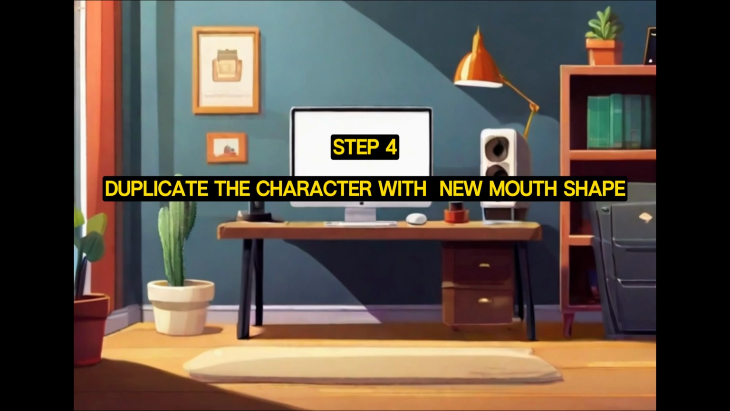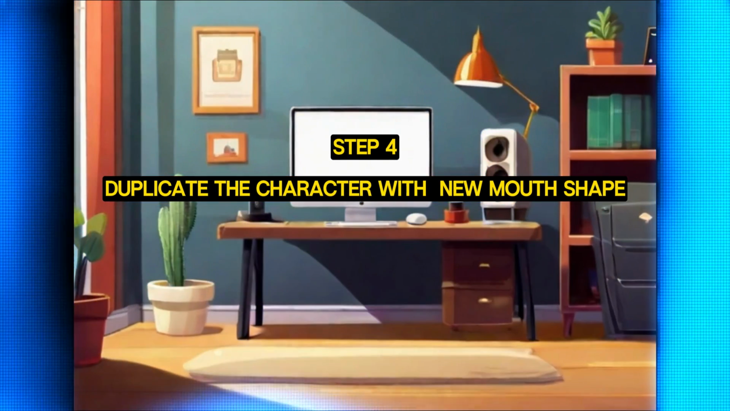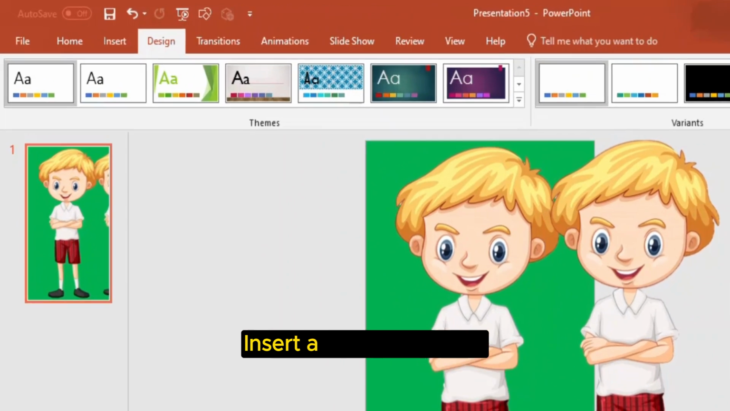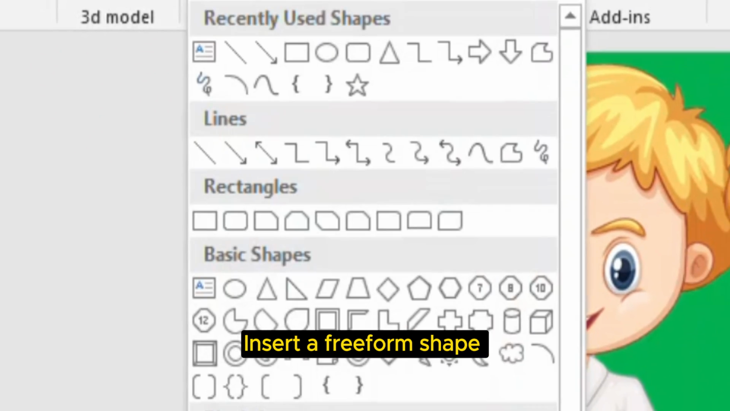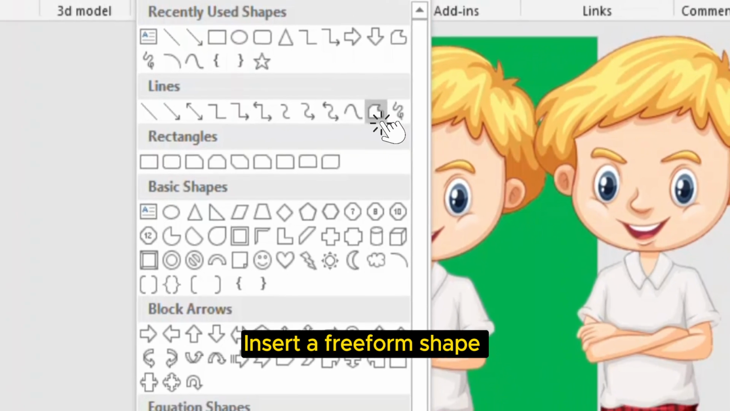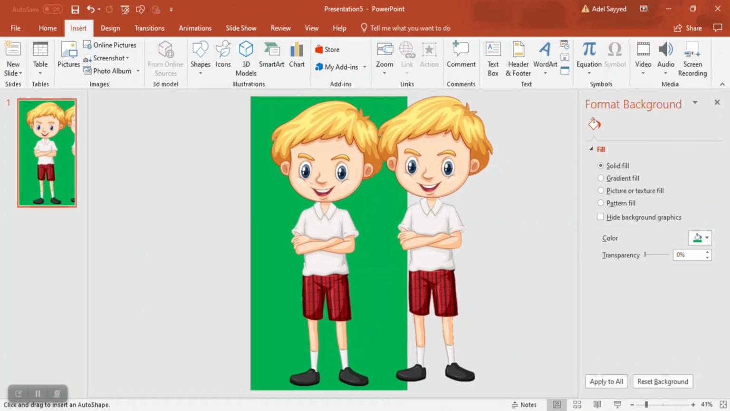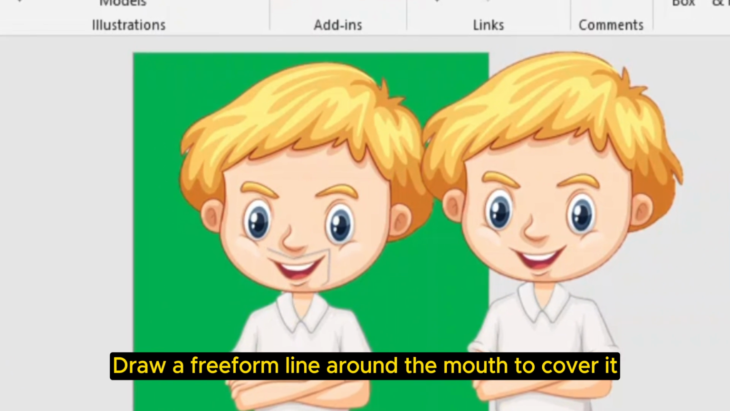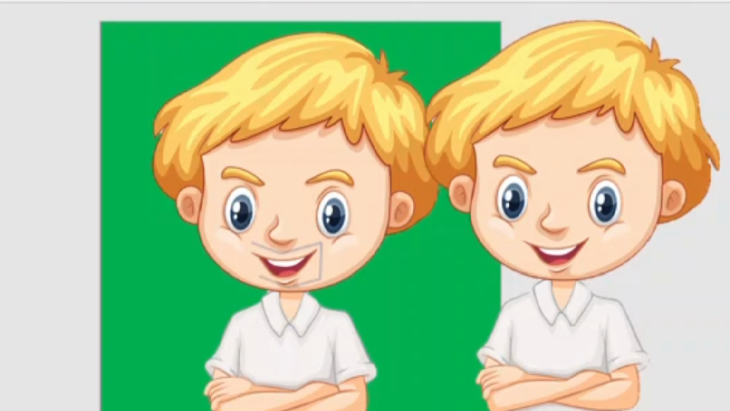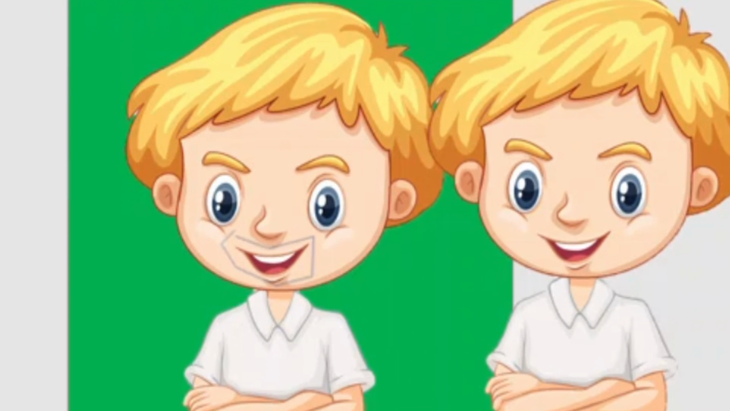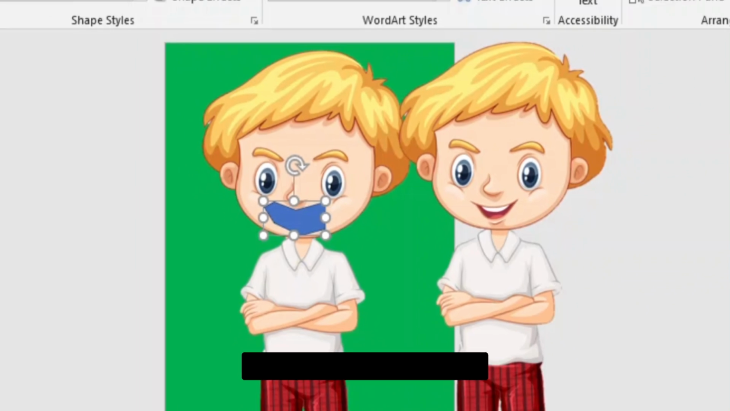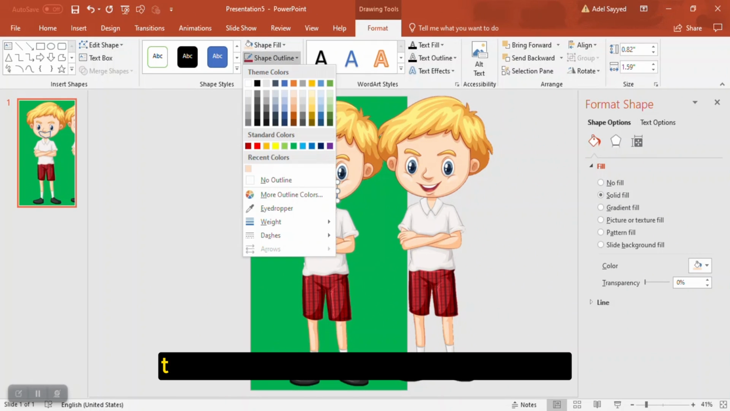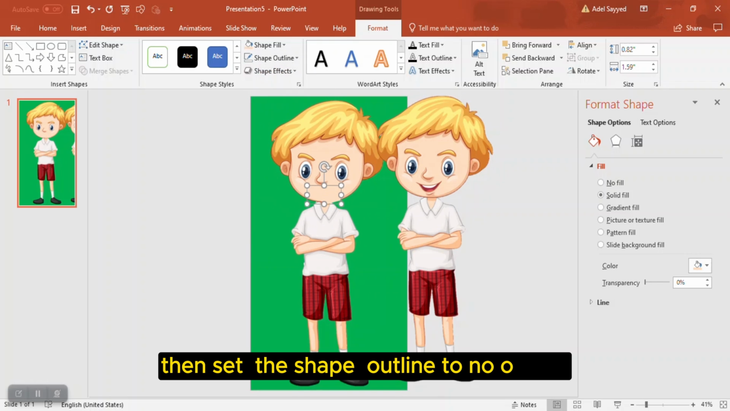Step 4. Duplicate the character with new mouth shape. Duplicate the boy picture. Insert a freeform shape. Draw a freeform line around the mouth to cover it. Press Enter. Choose the eyedropper. Then choose the skin color of the boy. Then set the shape outline to no outline.